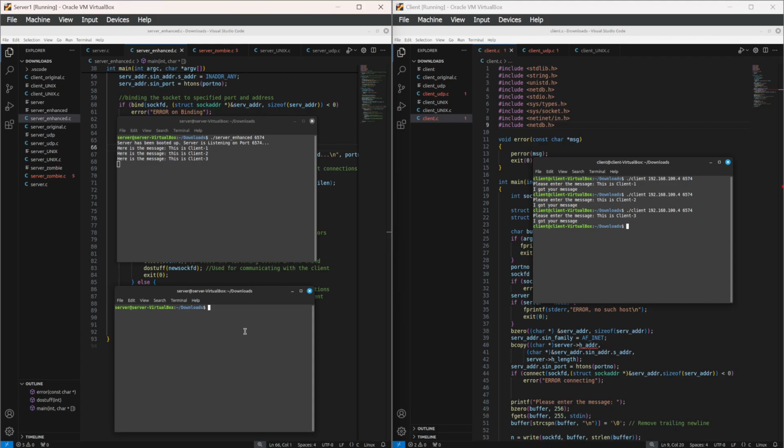So to show that I have zombie processes using my server enhanced code, I'll just type ps -ox. So here you can see I have communicated with three clients, and there are three messages displayed on the server. So there are three zombie processes created.